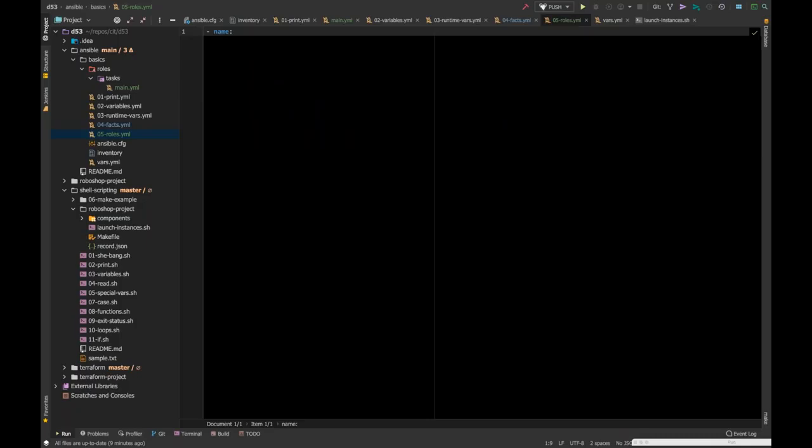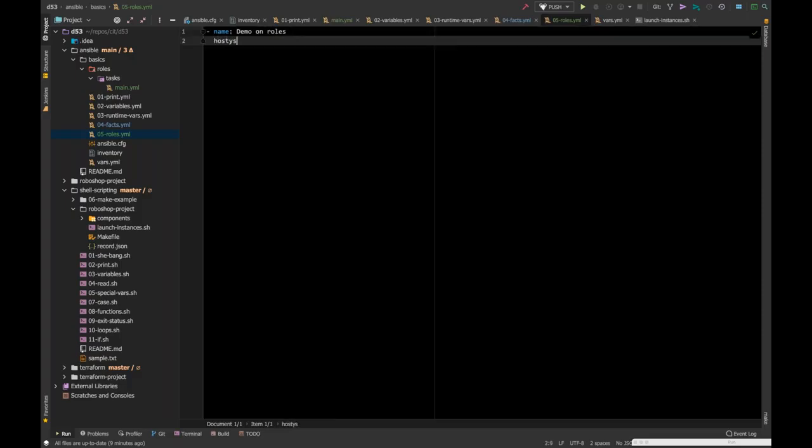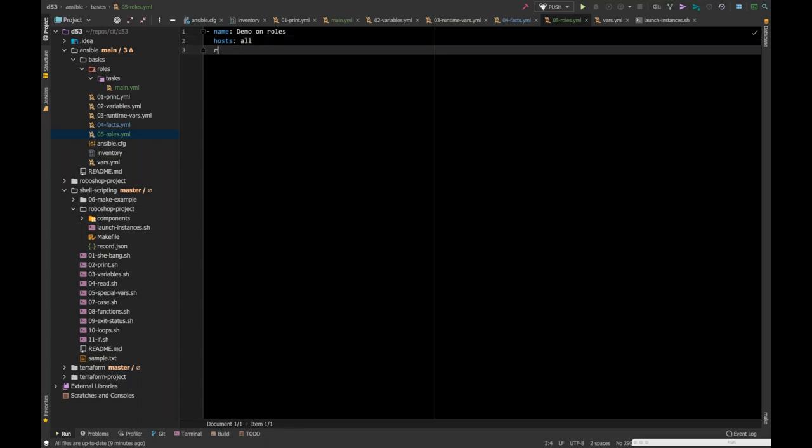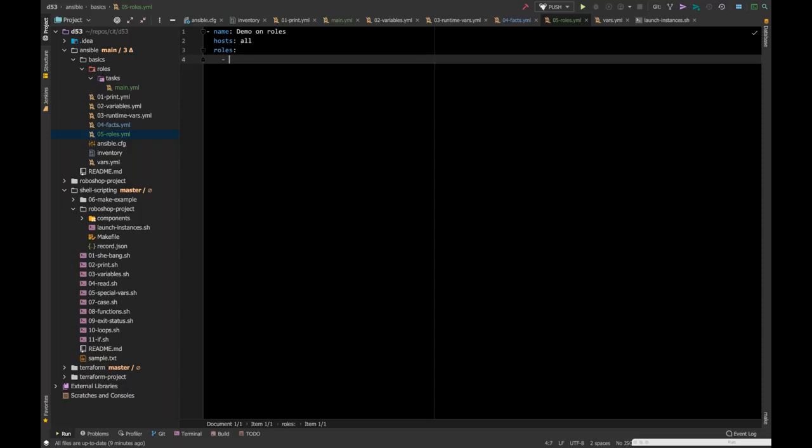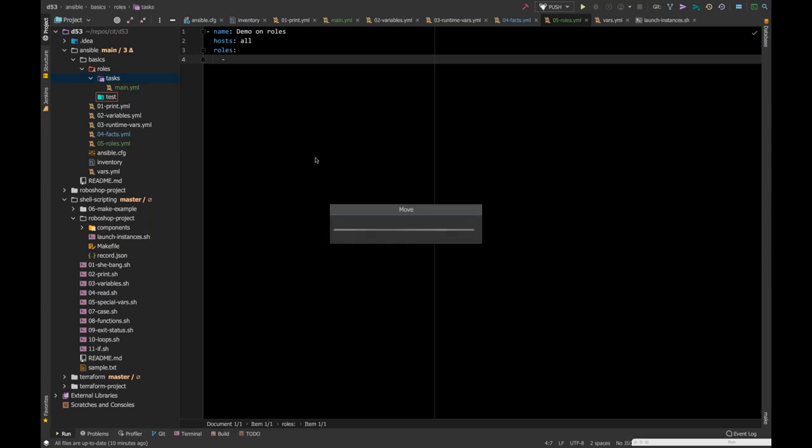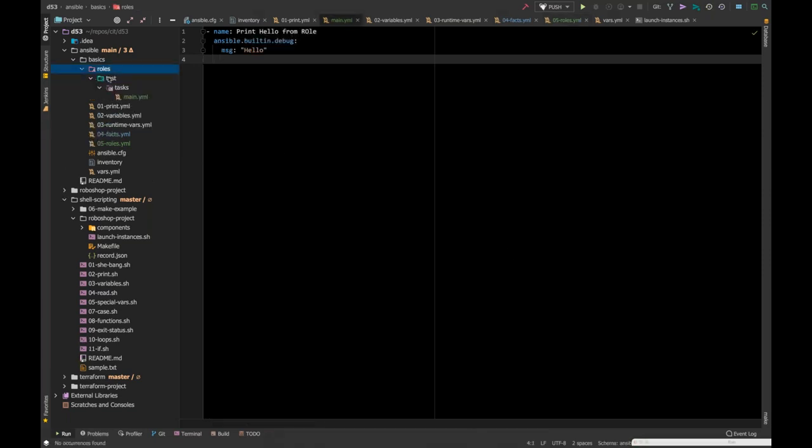This is a playbook file, and the playbook file should have the information. So, demo on roles, the host is going to be all. Now, no more tasks; I'll go for roles. And what is the role? The role name is test, and I should create a role with that name. The task has to be inside the test role. So the role name is test, inside the test you have tasks, and this is the one. Now I go back here and I will say this is a test role.